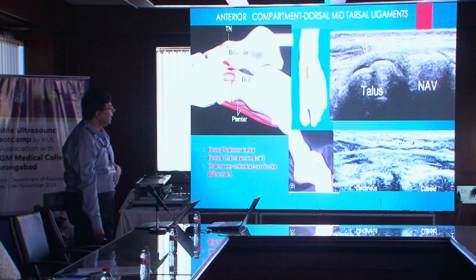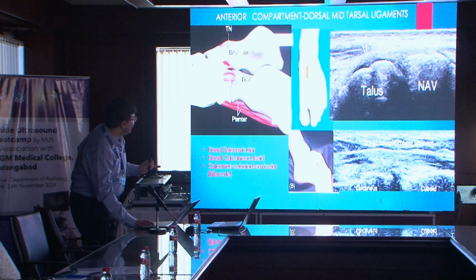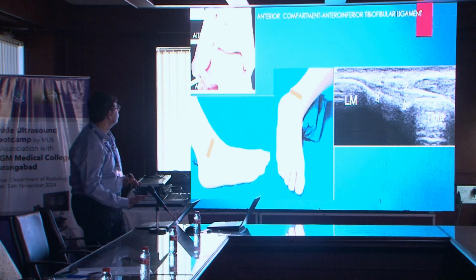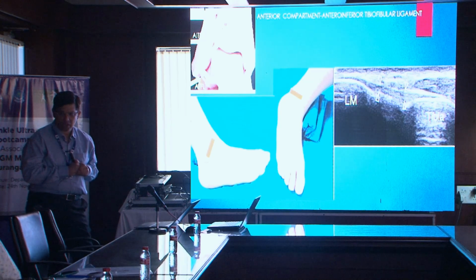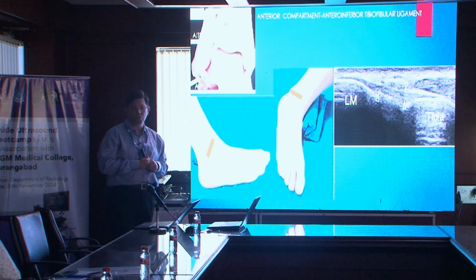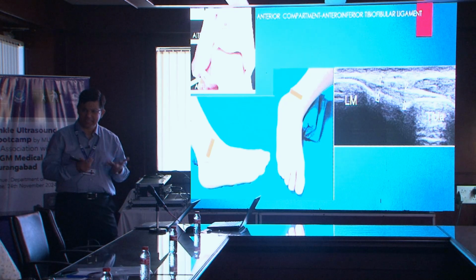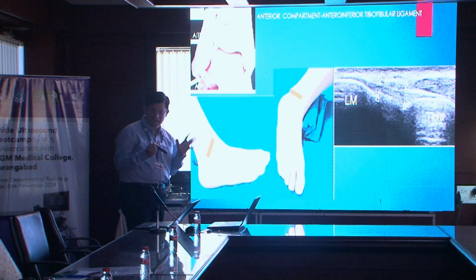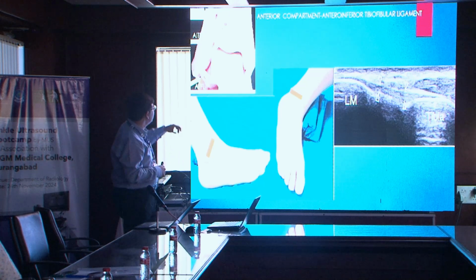Coming to the ligaments. Okay, let me come to the anterior and the anterolateral compartment. Let me show you the antero-inferior tibiofibular ligament. All right. So antero-inferior tibiofibular ligament (AITFL) is a syndesmotic ligament. All right, and it can get injured in high ankle sprains. So you have to know how the ligament runs. Only then you can place your probe in that direction and get an optimized image.